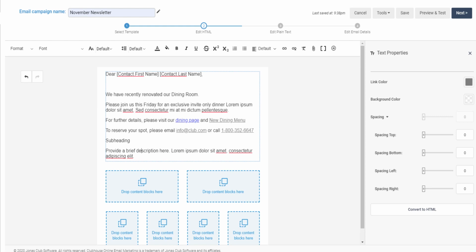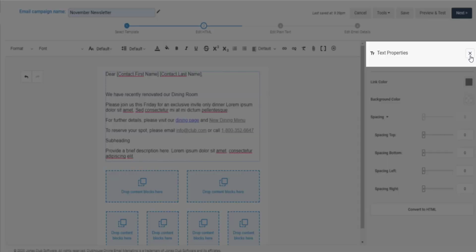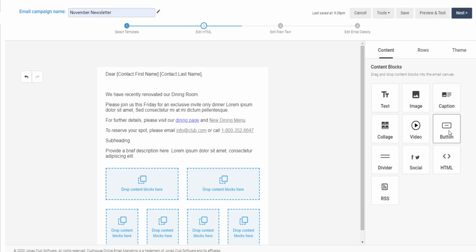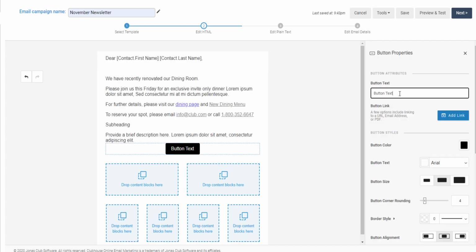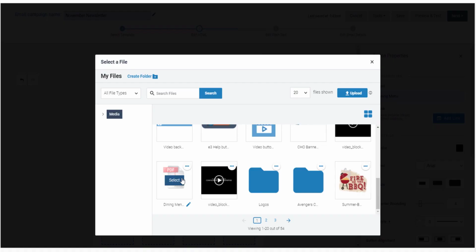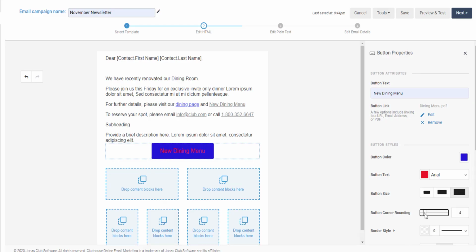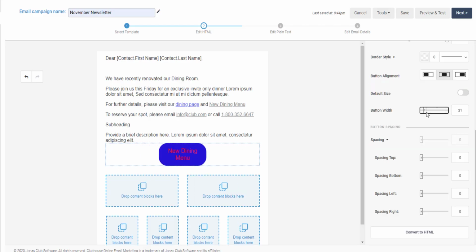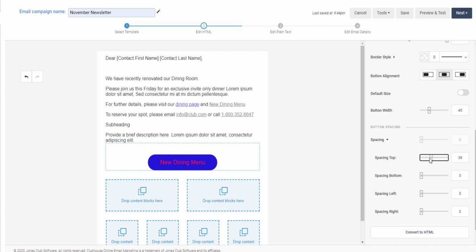Instead of a hyperlink, a button is more visible and usually results in more readers clicking on the link. Use the X to close the text properties on the right. Click and drag the button block to the canvas. On the right, configure using the button properties. Here you can change the text, link, color, font, size, corner rounding, add border, alignment, and size of the button.